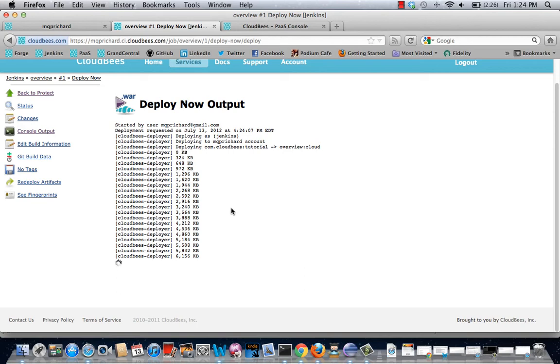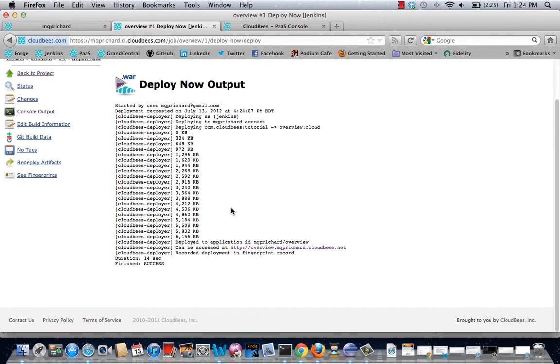Once again, all this is handled by the CloudBees infrastructure. You don't have to worry about servers, instances, anything like that. You just say that in this case, I want to deploy my application called overview, and I'm going to use that with the cloud profile. And here's my application. Here's where I can access it. So the application is overview, and it's at mpritchard.cloudbees.net. That'll be your name, your username there.